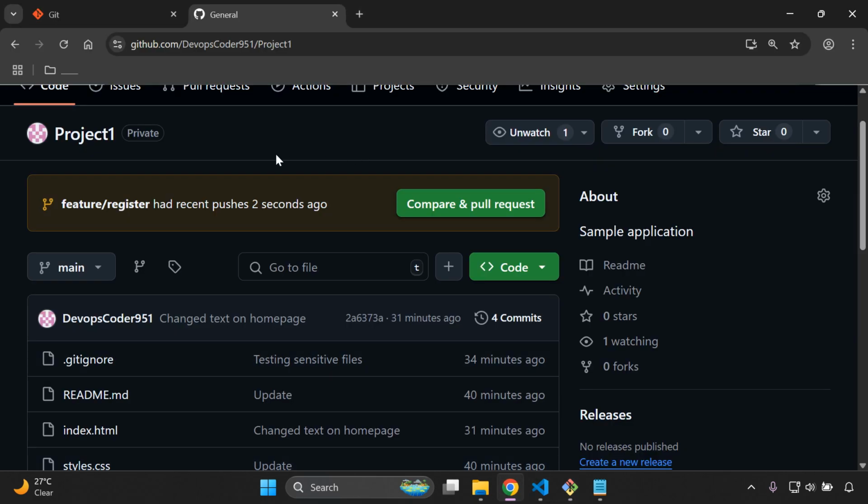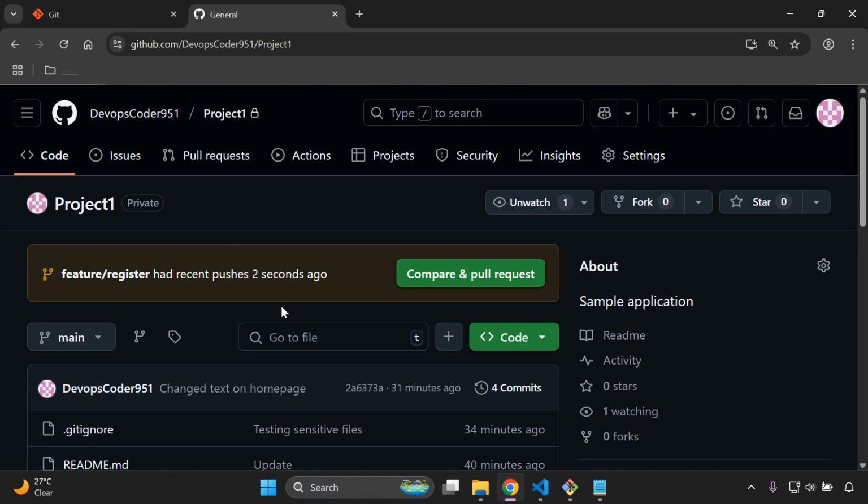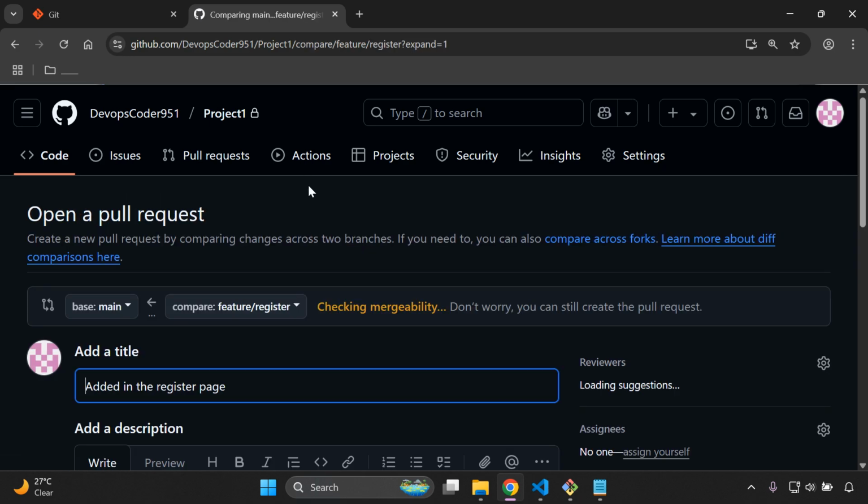So if we go to GitHub, we can now see that we have this feature register branch here that had recent pushes 2 seconds ago. Right, so we can now merge via our pull request. You can technically also merge in your Git Bash terminal as well. You can switch to the main branch and then merge in the terminal here. But what's recommended is to do it in GitHub. So you can say compare and pull request.